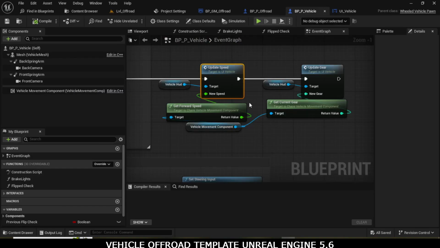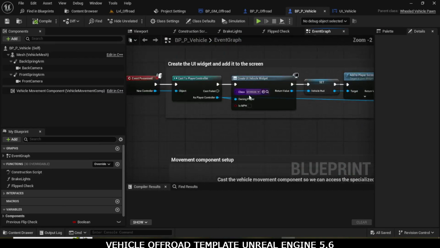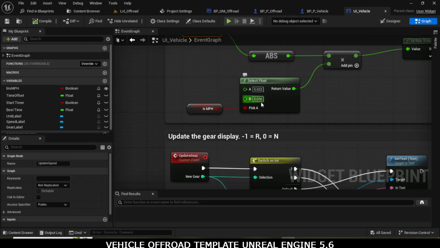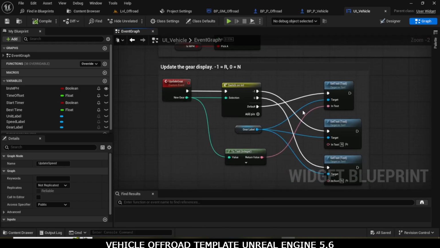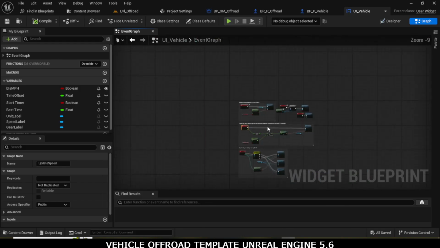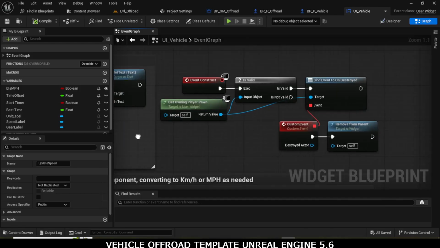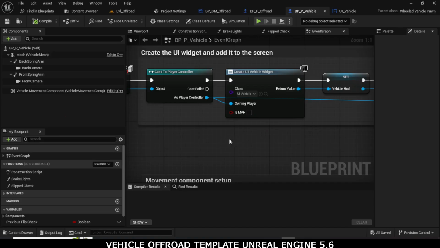When creating the vehicle widget class, you can select if you want to display speed in miles per hour or kilometers per hour. It's that simple. And it is for displaying the gear setup, and it's a basic setup whether you want to display kilometers per hour or miles per hour.